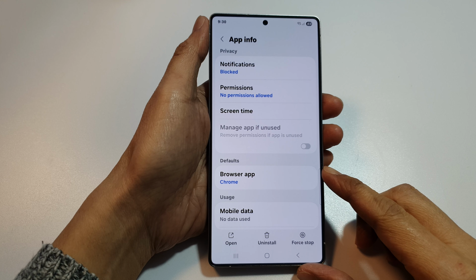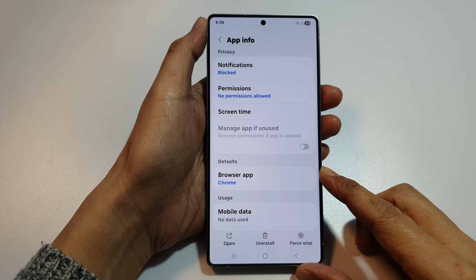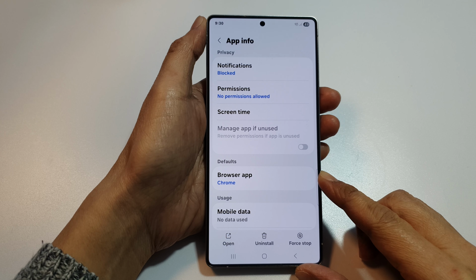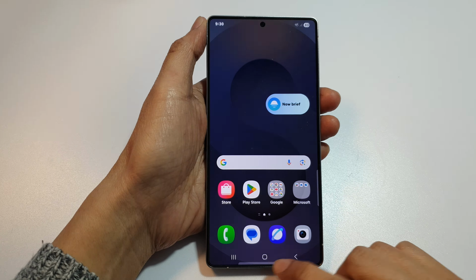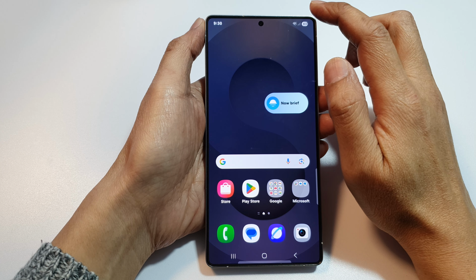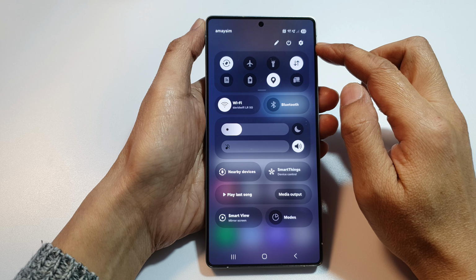How to set an app as the default app on the Samsung Galaxy S25, S25 Plus, Edge or Ultra. First, tap on the home button to return back to the home screen. And from the home screen, swipe down at the top to open up quick settings.